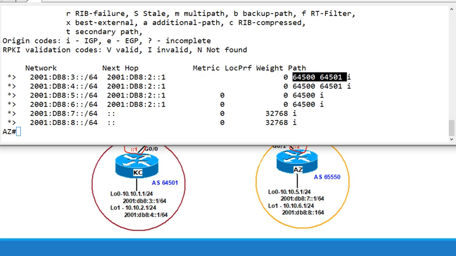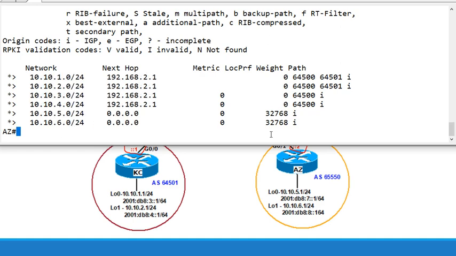What else? We could do show bgp. Let's see, I'm trying to think what I want to do specifically. Show bgp, so let's just do a show ip bgp, and then we get a list of our paths.